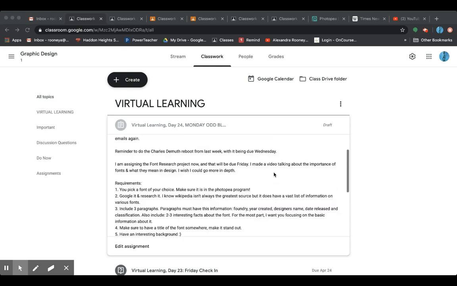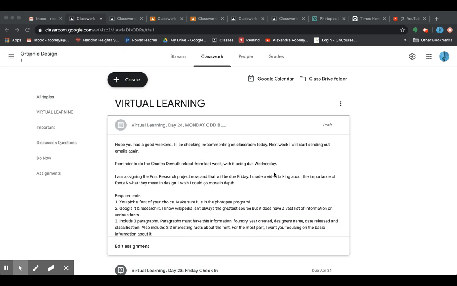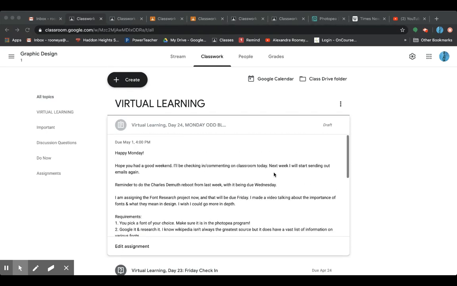Hey guys, I'm going over your new assignment, which is going to be font research. That's going to lead us into logo design next week because you'll learn a little bit about the fonts and what is behind them, basically. You're going to pick your own font for this. Usually I assign one, but I'm going to let you guys pick your fonts. I'm going to go over a few things with it.